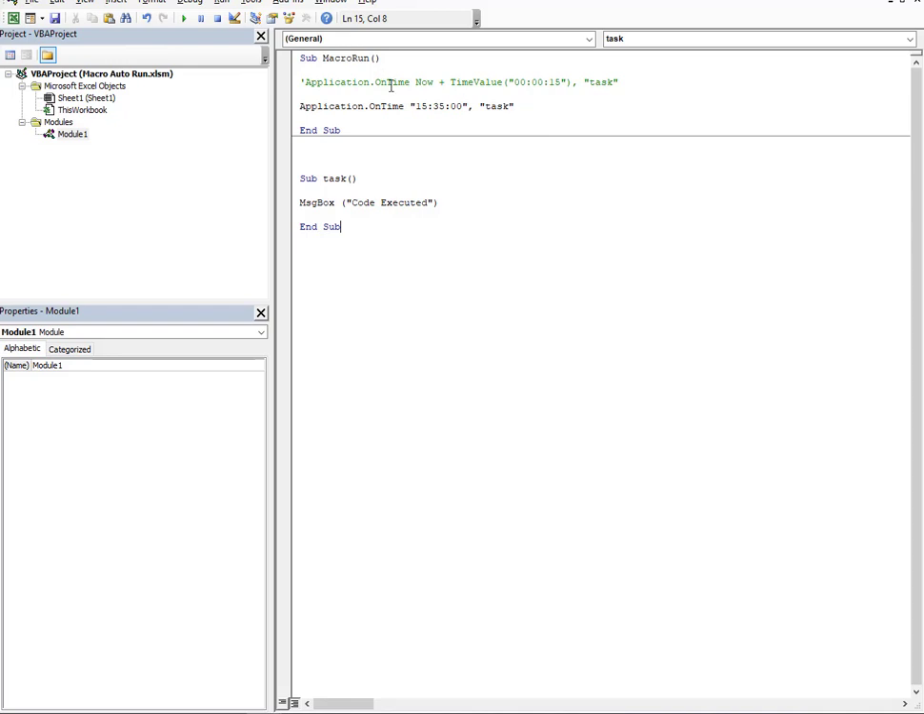Okay, if you do not want to read the current time and then give a time value, you could also give a specific time. So each day when you start your system, maybe on the system start, you can activate this workbook and run this first macro, and then it will automatically run whatever task is there at this particular time. So that can also be another solution.